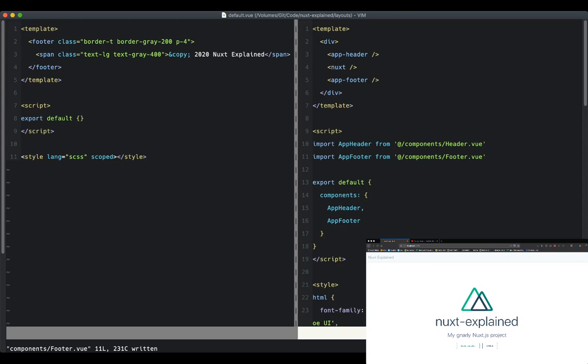So that's what we're going to do with Nuxt, is take advantage of having these smaller components, but then having these bigger pieces of the app. And we'll get into more about pages in the next video, but this is how you would get started building a layout for your app.